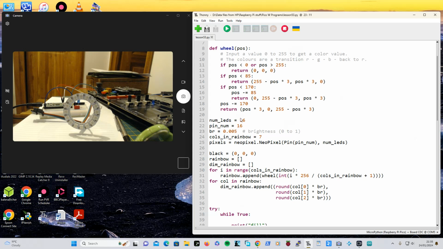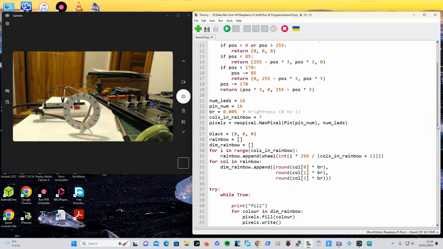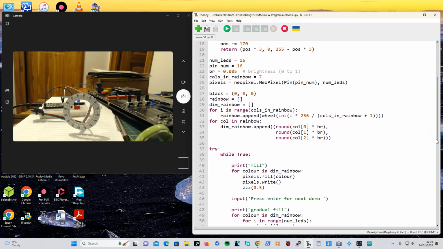Right, so I'm using 16 LEDs. I've just set colours in rainbow, so I'm not putting 8 and 6 and 7 in the program and thinking what on earth is that. So I'm using the variable colours in rainbow.